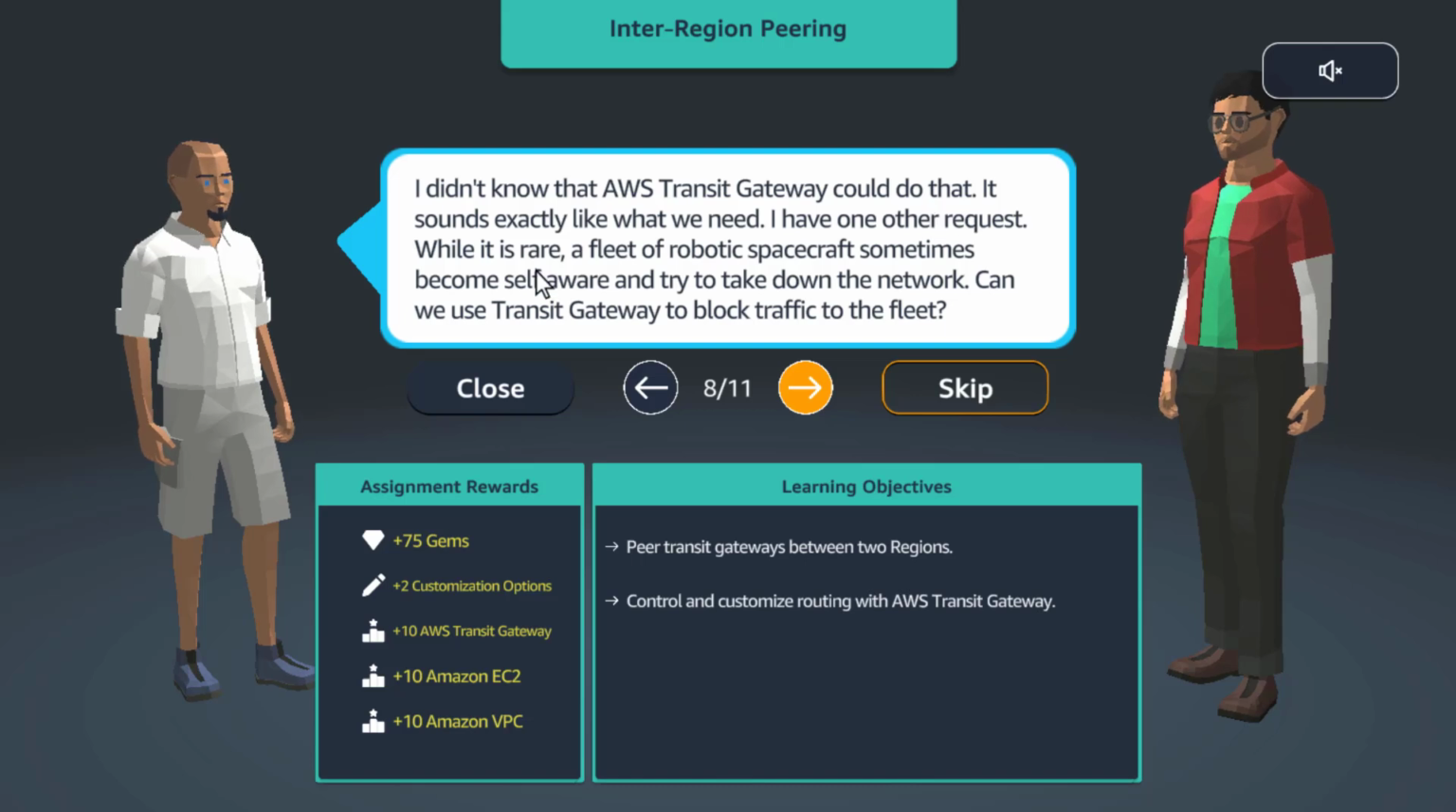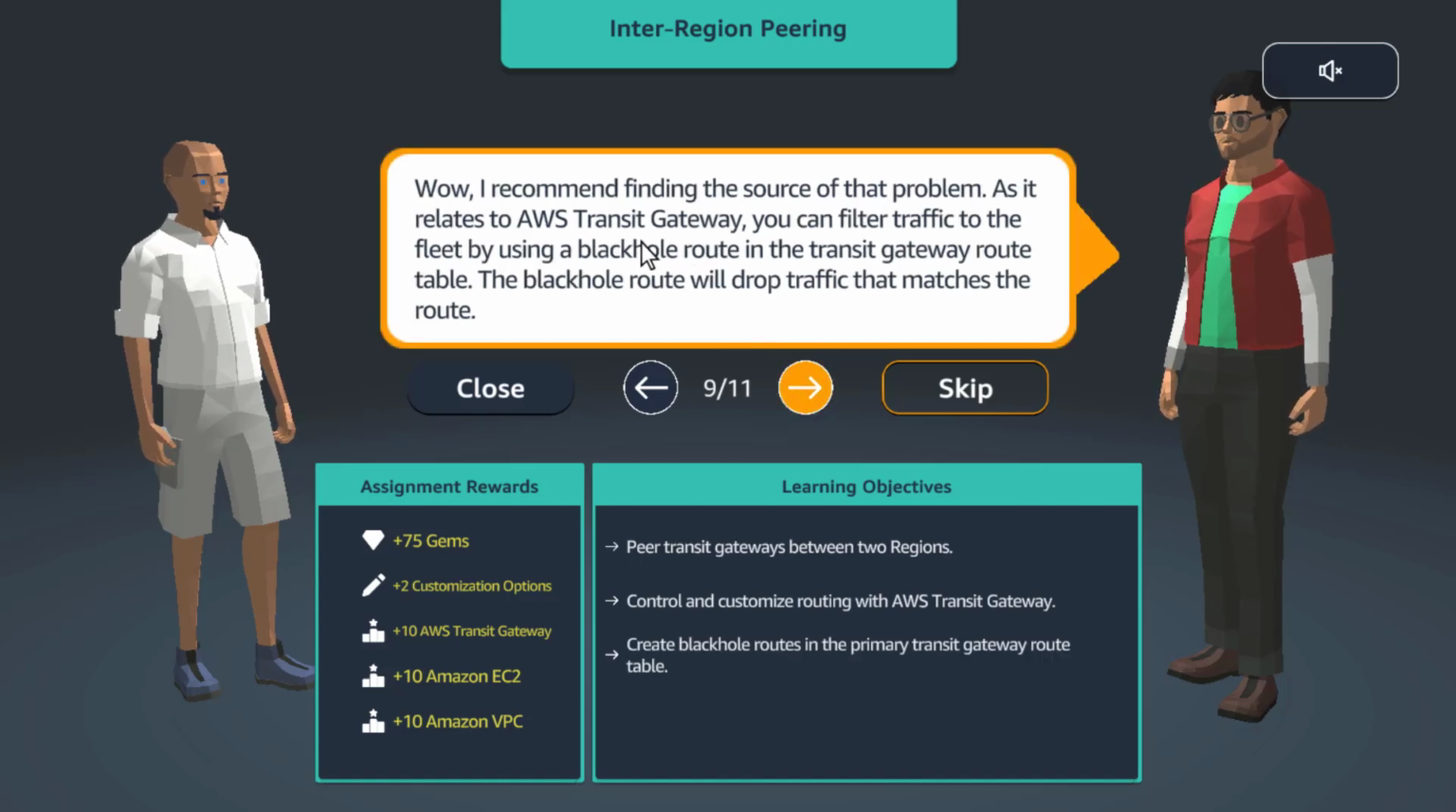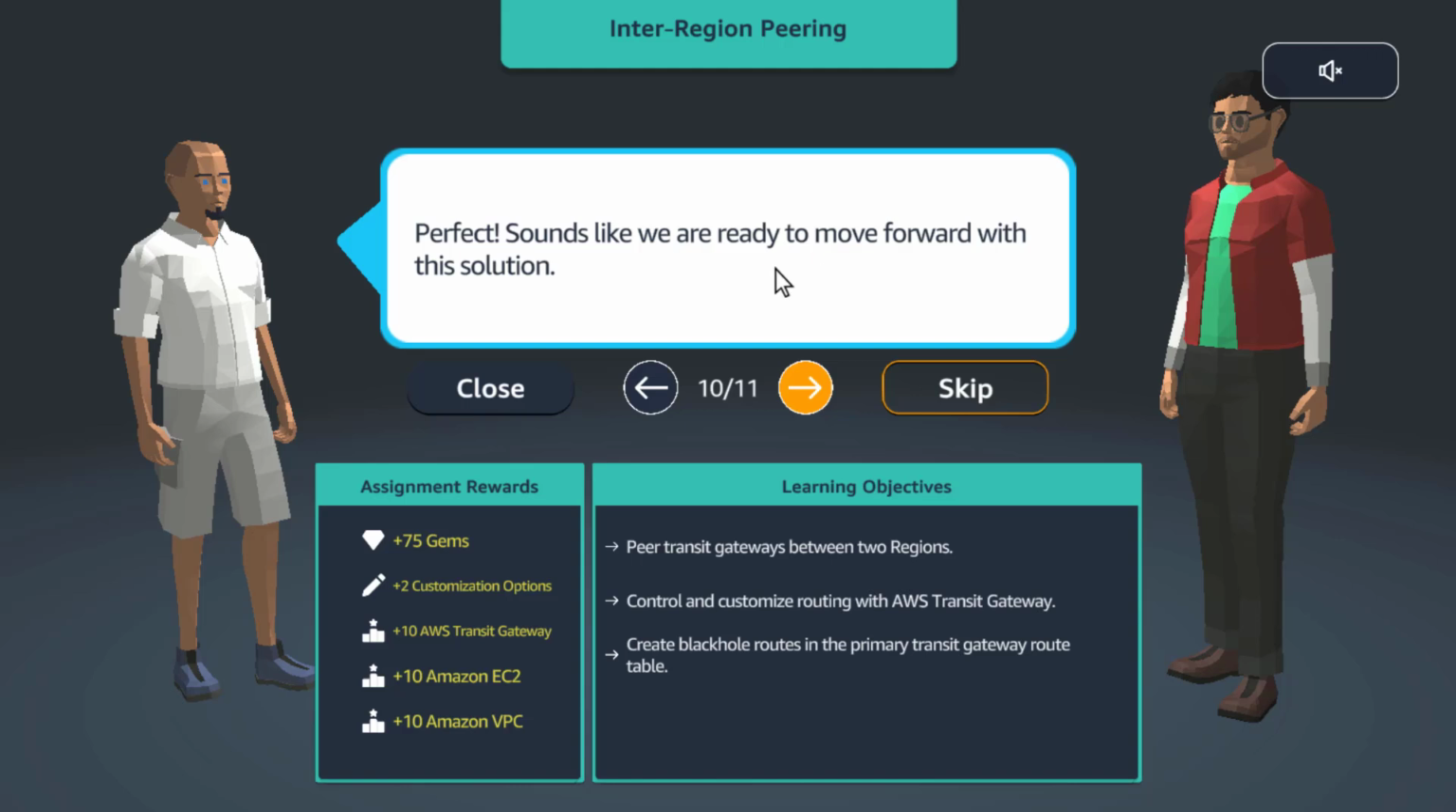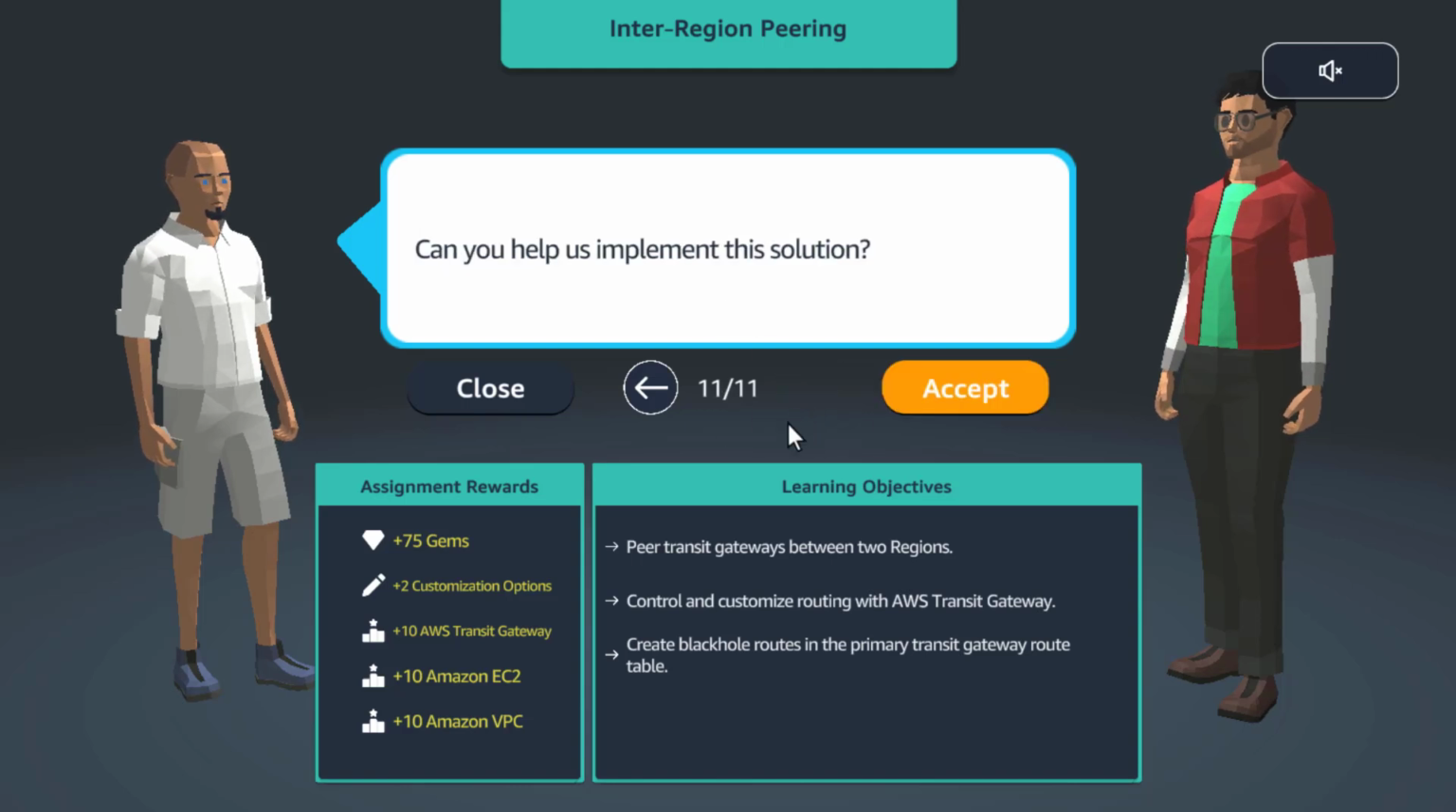It sounds exactly like what we need. I have one other request. While it is rare, a fleet of robotic spacecraft sometimes become self-aware and try to take down the network. Can we use Transit Gateway to block traffic to the fleet? Wow. I recommend finding the source of that problem. As it relates to AWS Transit Gateway, you can filter traffic to the fleet by using a black hole route in the transit gateway route table. The black hole route will drop traffic that matches the route. Perfect. Sounds like we are ready to move forward with this solution. Can you help us implement this solution? Of course I can. Great. I can't wait to see this in action.